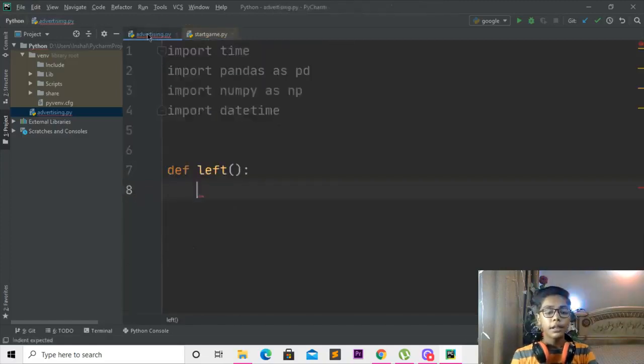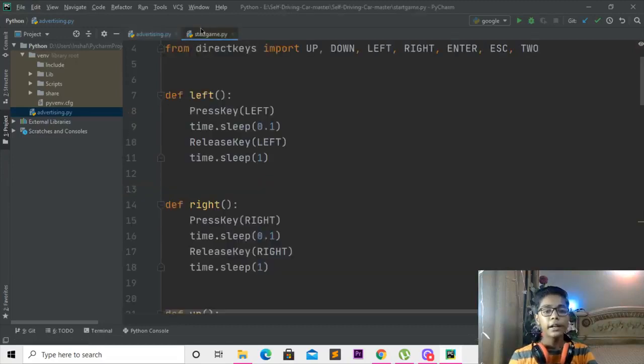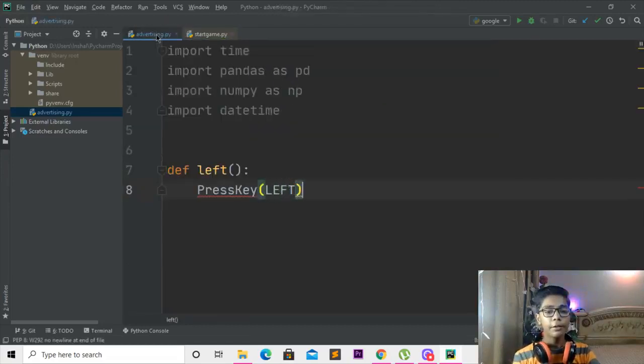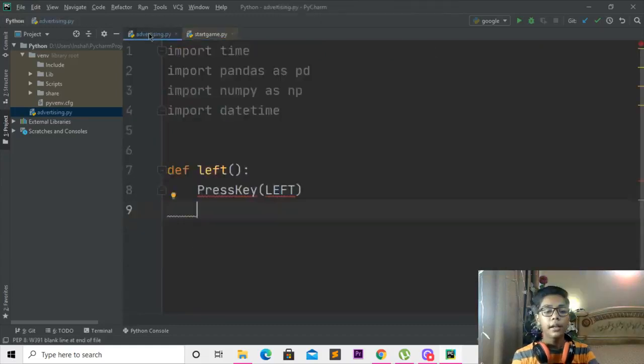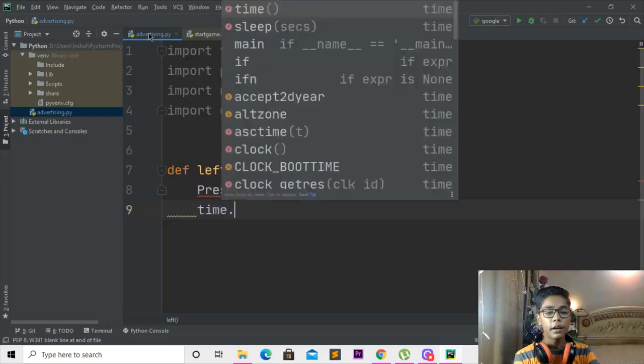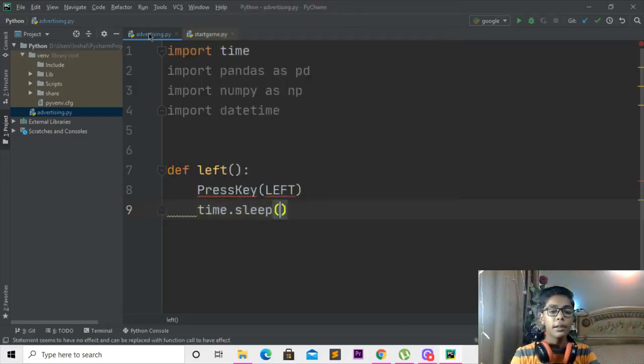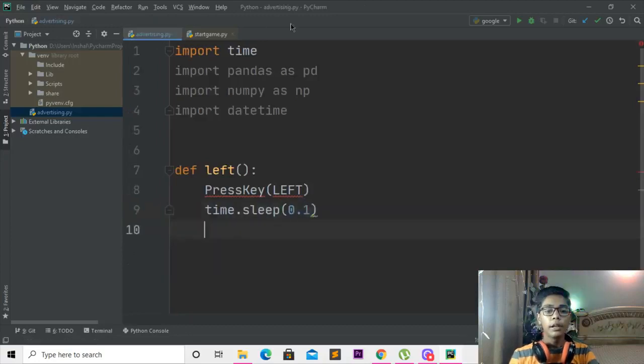So here I'll write press key. Then I'll make this bracket here, and here I'll write left, which should be in capital. Just write the same thing as I am writing, because we have to link that with this file, so we can get our data which we have extracted here. Now I'll write time.sleep. Then I'll make this bracket here in which I'll write 0.1. Then you have to come underneath by pressing enter, and write release key. So write that. Then I'll make this bracket again, moving here, changing that to left.